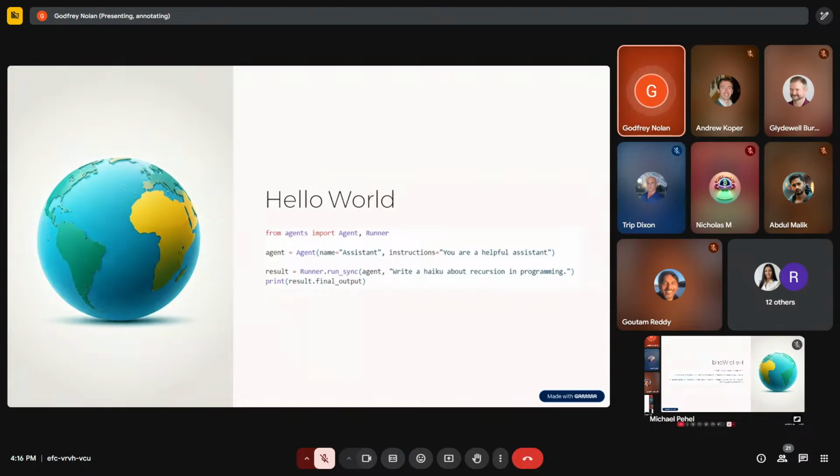So let's look at the simplest hello world using the Agents SDK. In this case, we're going to get it to write a haiku poem about programming. So the two parts that you want to look at here is that we have from agents import Agent, Runner. So we have the agent, which in this case is a basic assistant. We're going to give it some instructions, which is "You are a helpful assistant." And then we run the agent and we ask it to write a haiku about recursion and programming, and we just print the output.